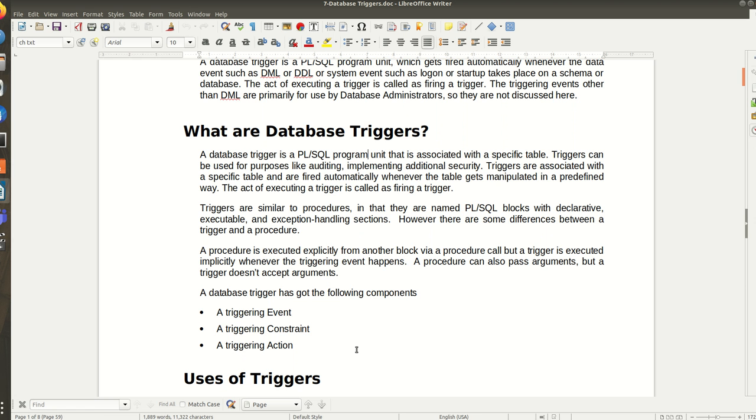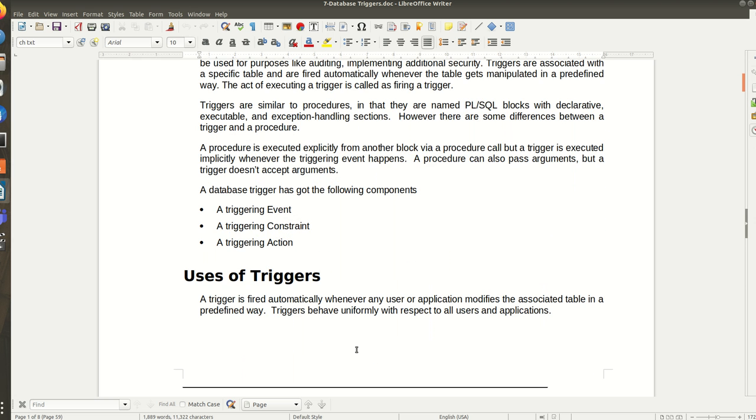Now let's see what the different trigger components are. Triggers are similar to stored procedures, and these stored procedures are called on certain events. Those events may be deletion from the table, updation of the table, or insertion into the table.